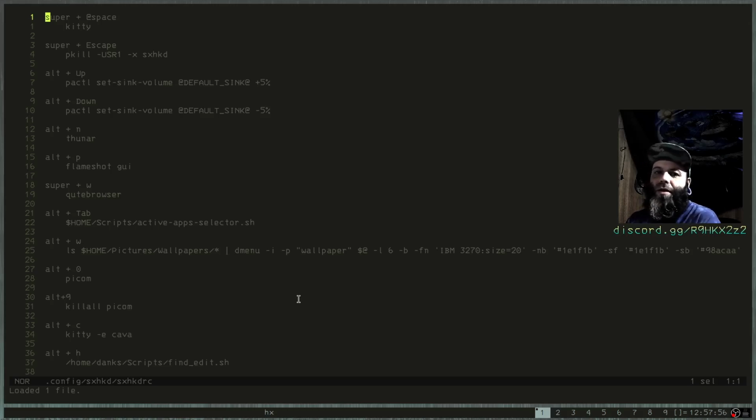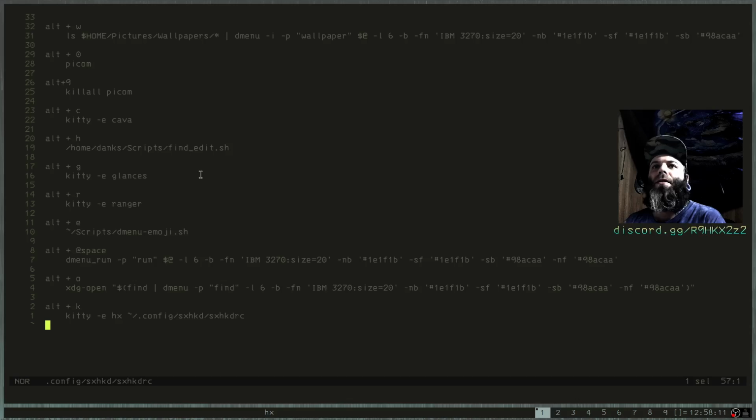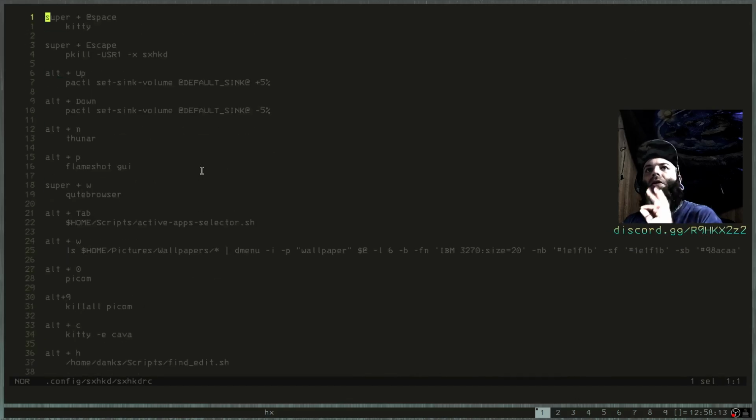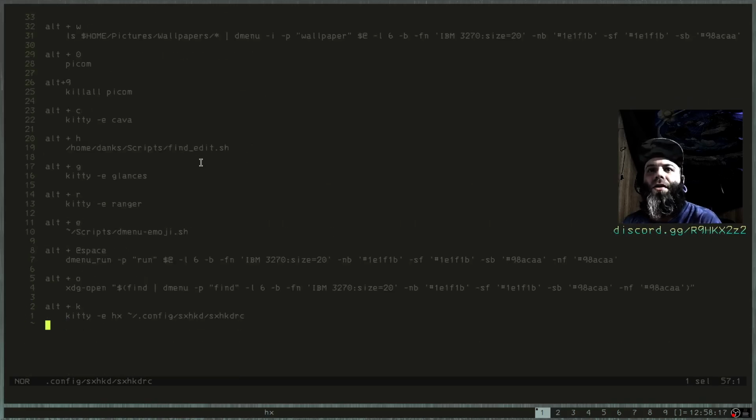Basically the way that I have it set up, because in dwm I don't want to be playing games with that giant block of keybinds every time I want to change something and then recompile. So I have it all just here in SXHKD, right? And I've cleaned up this file. As you can see, it's extremely minimal. It literally just has the keystroke and command that I want.